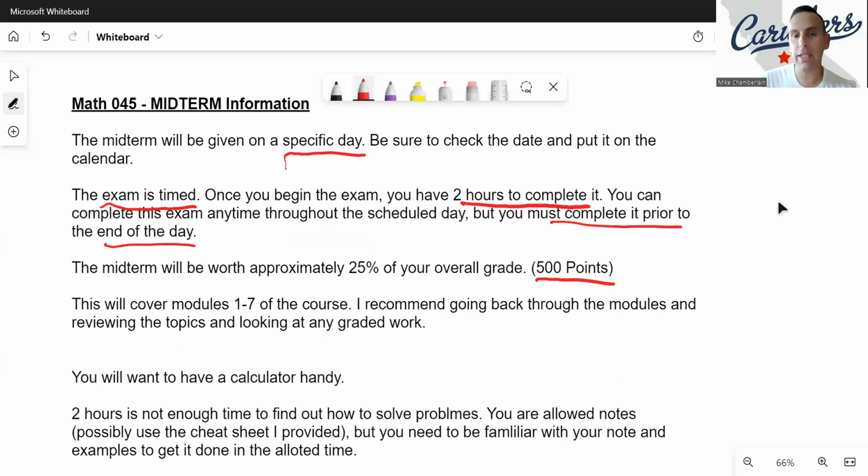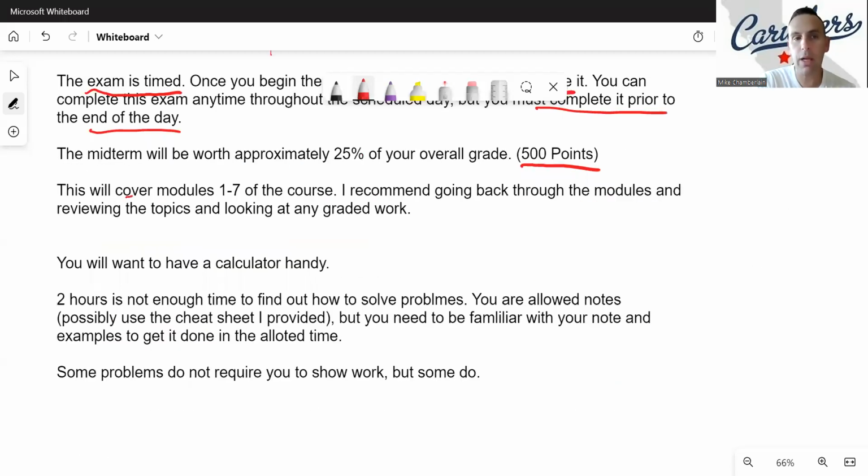What is on this exam? Well, let's take a look. It's going to cover modules 1 through 7. All right. Modules 1 through 7 of the course. I recommend going back through those modules and reviewing the topics and looking at any graded work that I've either graded or the computer has graded.